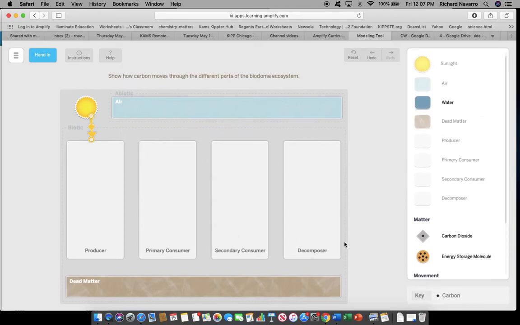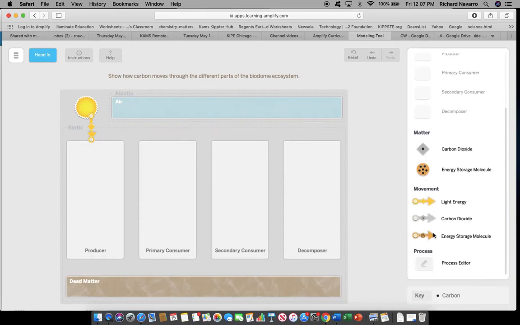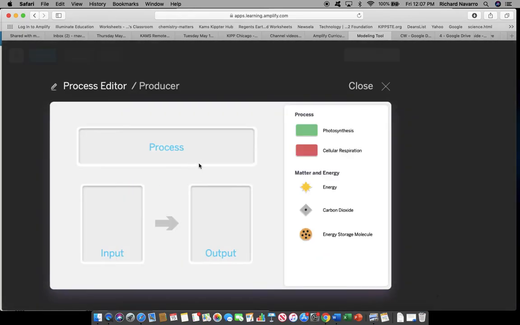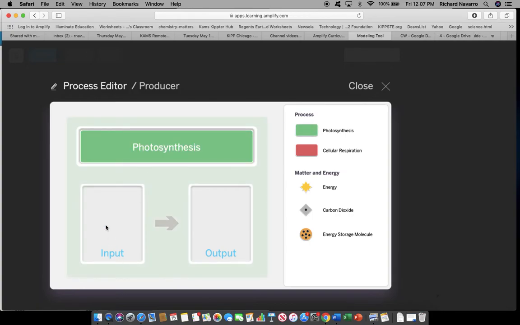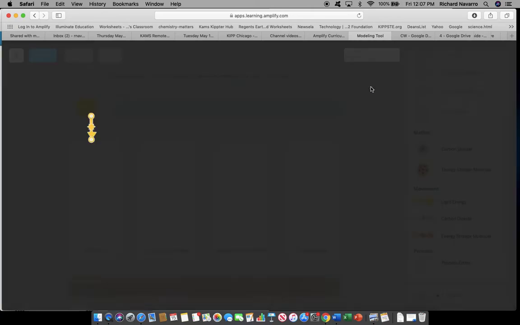So when we click on our process editor, we'll drop it in and then we'll edit it. And we know that this process is photosynthesis. And then what do we need for photosynthesis? We need energy from the sun. We need carbon dioxide. And what we get are energy storage molecules. We can close that out.